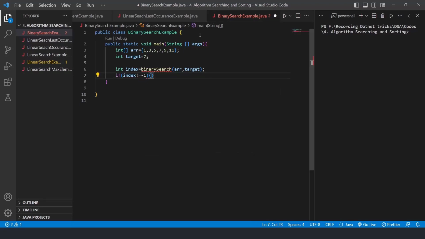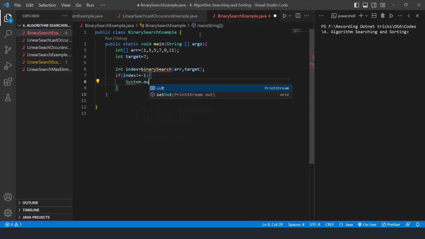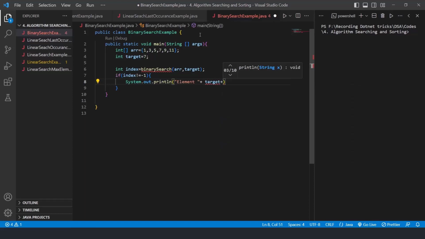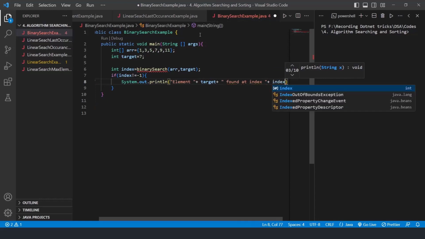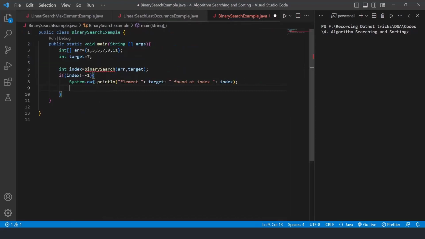In that case, if it is not equal to -1, we'll say System.out.println, and in this I'm going to print the element, that is the target, found at index, and we're going to give the index variable also. So I'll concatenate it and write the index. All right, so this will give us the result. Let me click over here so you get a bigger view.